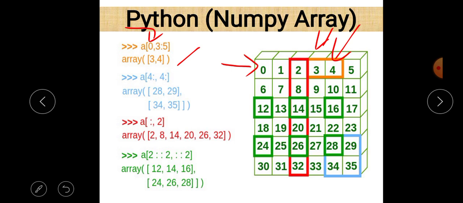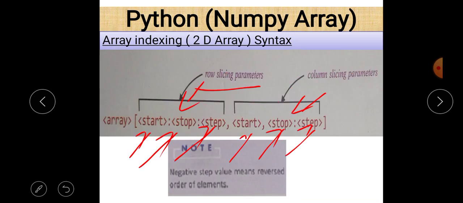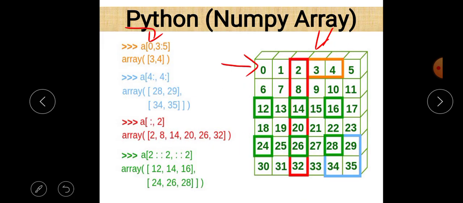Now I think it is clear to all of you. Now let us take another example. Okay, so in another example that is given in blue color, you can easily see on screen, 4 colon A.